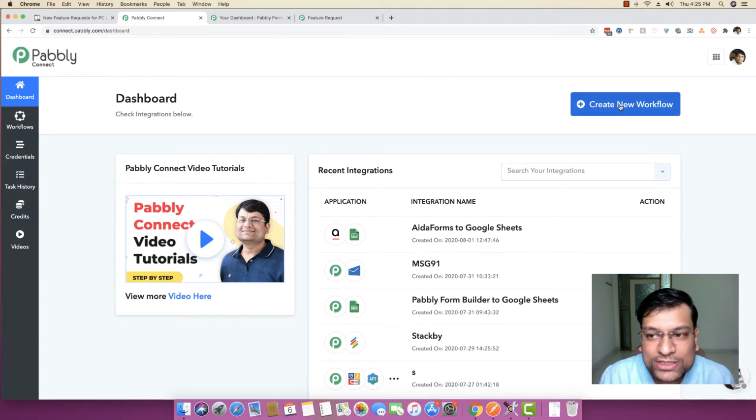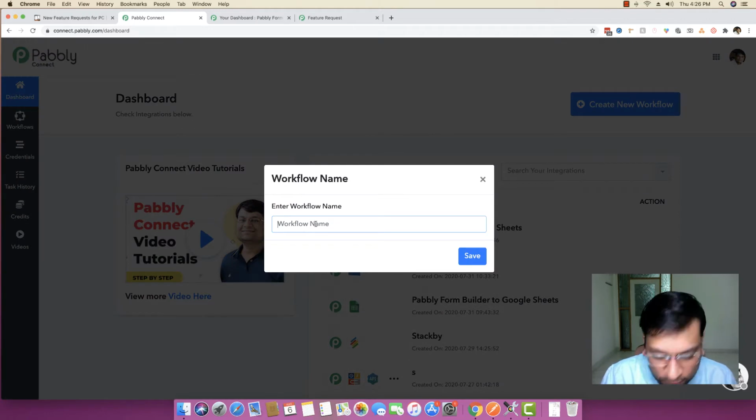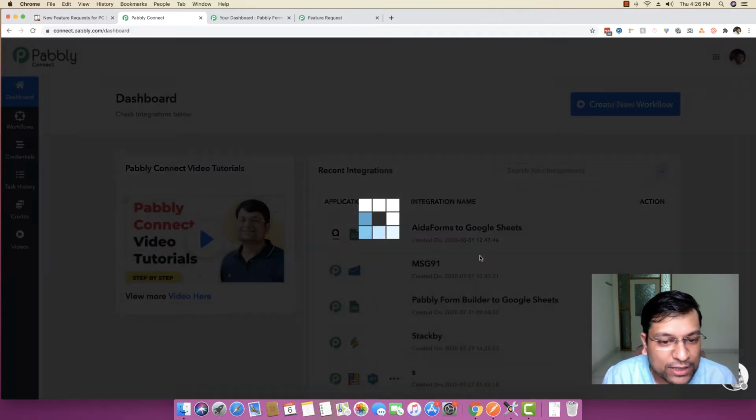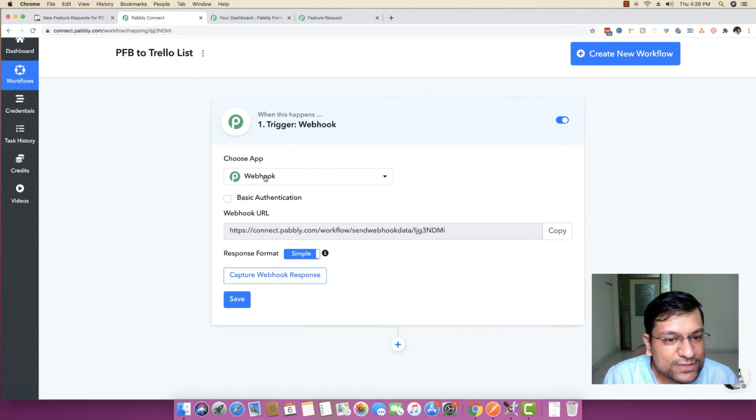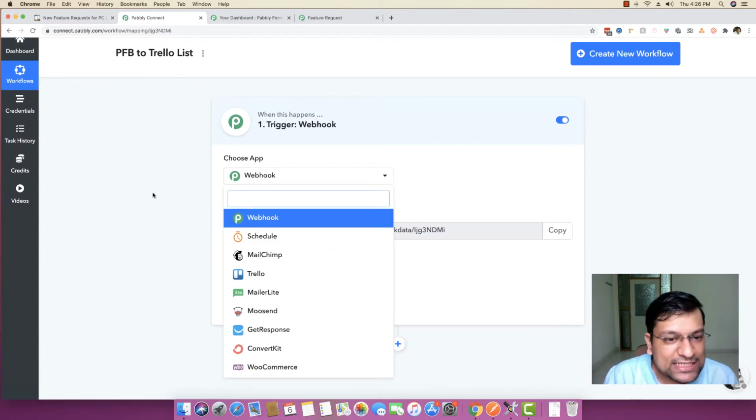So what I'm going to do is I'm just going to create my workflow, and I'm just going to write Pabbly Form Builder to Trello tickets, or maybe I can say list. So Pabbly Form Builder to Trello list. So I'm just going to save this workflow. And the very first thing that I will be doing is, this is the trigger section.